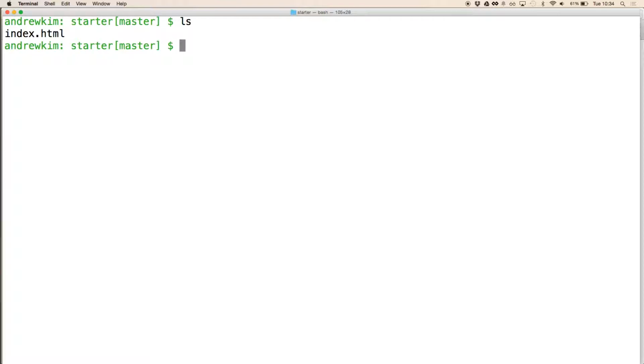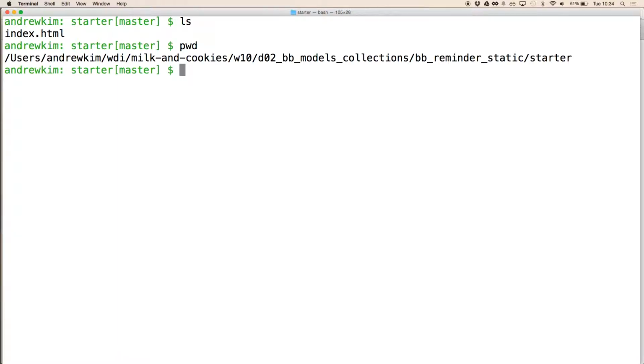And feel free to code along today. I'll try and take it slow. Sorry, which one is it? Yeah, it's going to be day 02 Backbone models and collections under the week 10 folder. And then in that folder, it's going to be bb_reminder_static/starter.